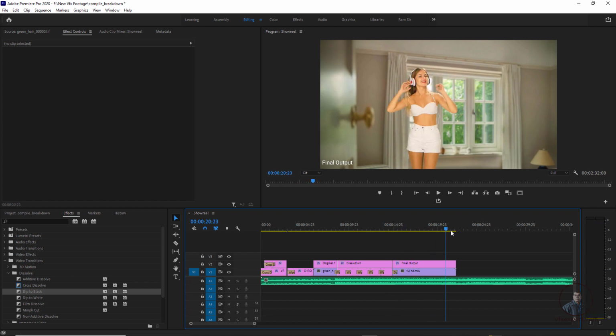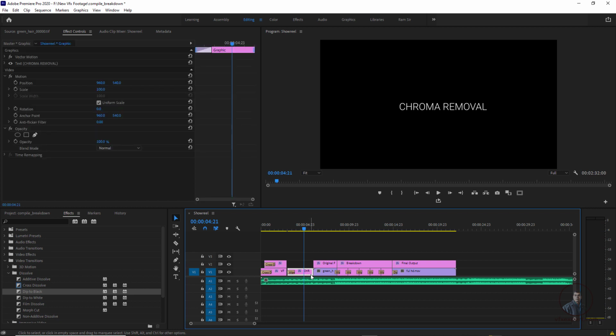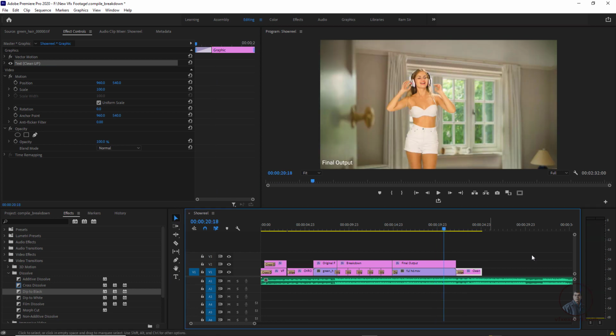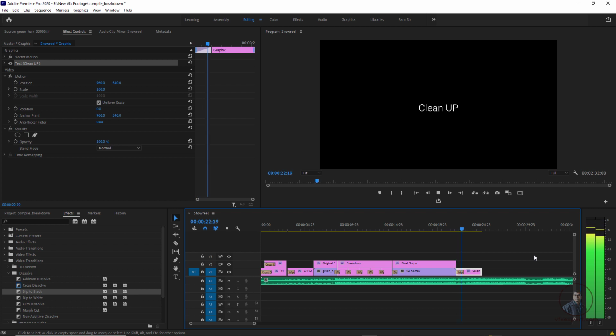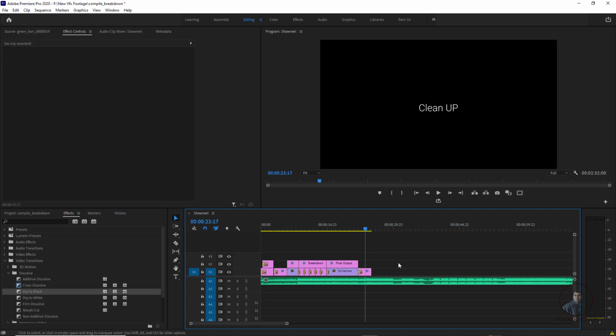Then after this we have to create another text, which is actually maybe cleanup. So simply you can select this one, hold Alt and move it here. Now we can see. Okay, then we can place our cleanup, breakdowns, final output, all these things here. Like this you can compile all your shots here.